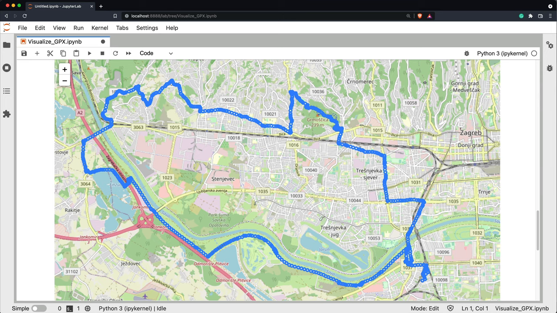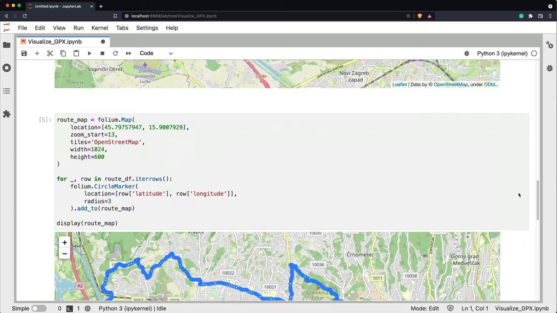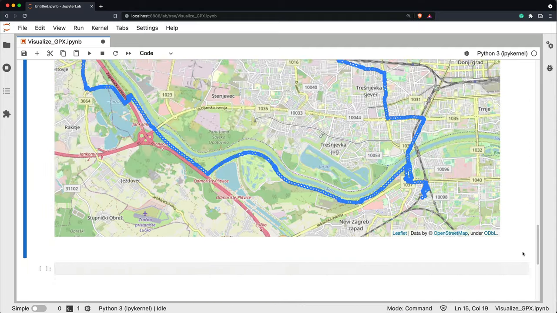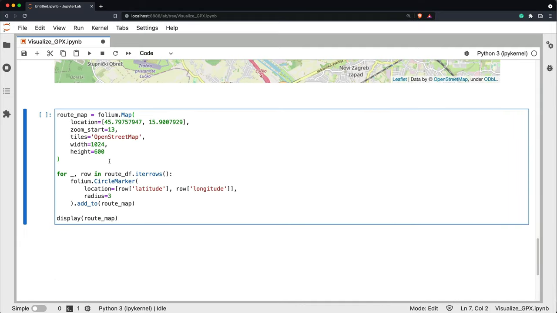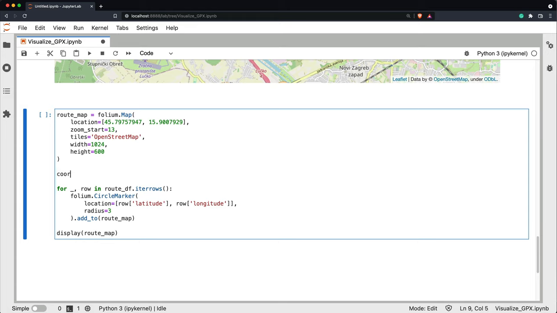Routes aren't usually represented with circle markers. It's a bit problematic since all we have are individual data points. We can connect them in a polyline, but doing so requires extracting geolocation into a list of tuples. So I can once again copy this code. And first let's extract the coordinates. It's a tuple x for x in route_df. We'll keep the latitude and longitude and convert this subset to NumPy.